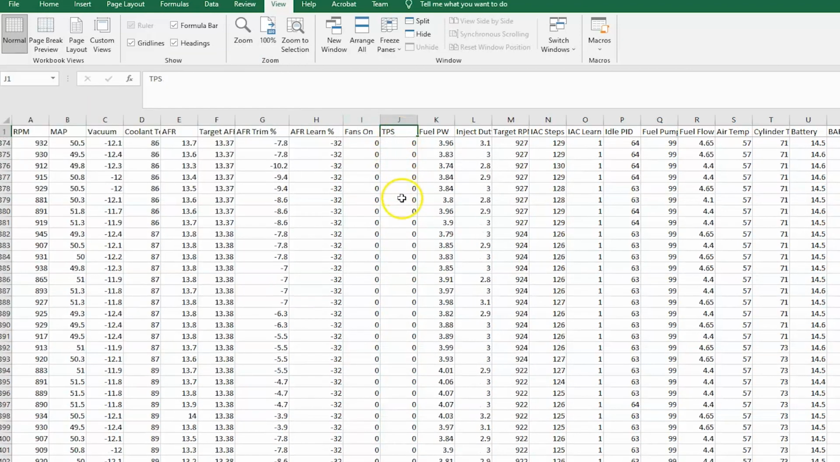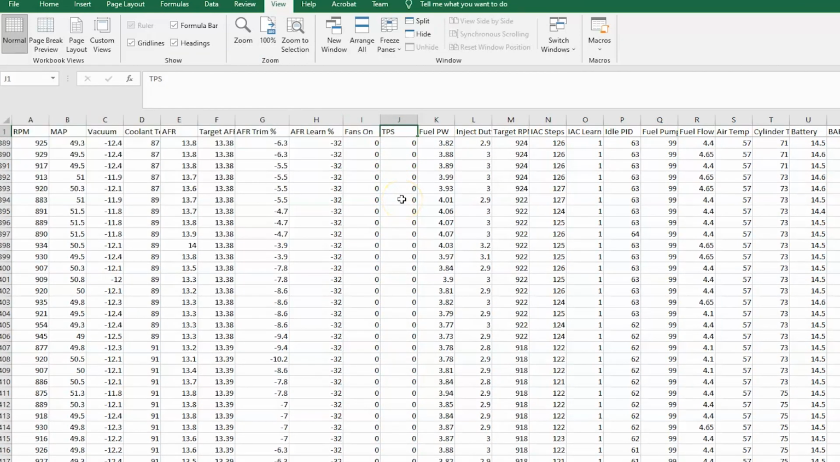Next is our TPS, which is your throttle position, if the throttle's opening or closing. Then your fuel pulse width. This is the time that the injectors are open, and this number is in milliseconds. So the highlighted one right here, 4.07, that's 4.07 milliseconds of fuel.